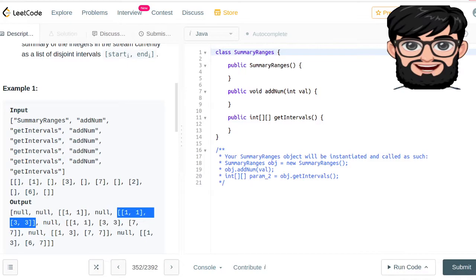Then he adds another number, 7. So now we have 3 disjoint intervals: 1 1, 3 3 and 7 7. But then he adds 2, so 1, 2 and 3 are going to become one joint interval. So this is going to be 1 to 3, and 7 to 7 is still on its own. Then in the end we add another number, which is 6. So now we have two intervals which are disjoint from each other. One interval is 1 to 3 and the other interval is 6 to 7.